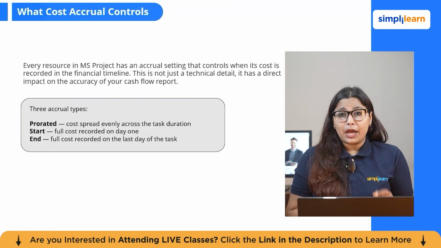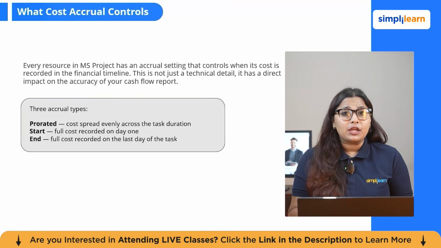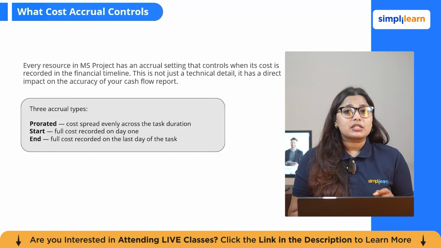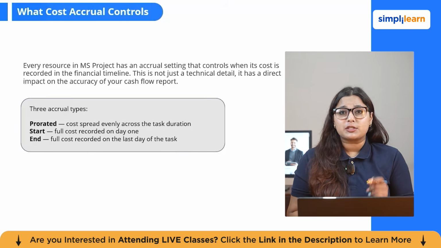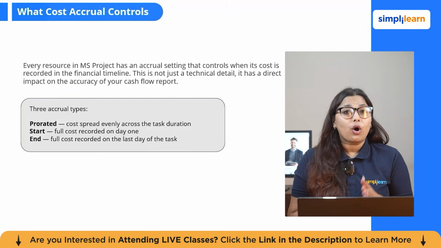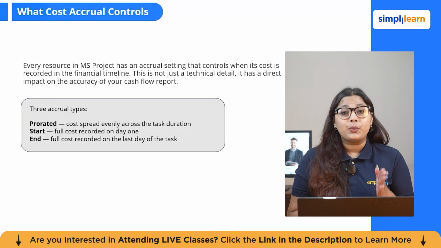This is not just a technical detail, it has a direct and significant impact on the accuracy of cash flow reports. Prorated accrual spreads the cost evenly across the task duration. If a mason works on a 10 day task, the cost appears as an equal daily amount spread over the 10 days. This is correct for labor and plant when you pay on the basis of daily rates, weekly invoices and monthly salary runs.